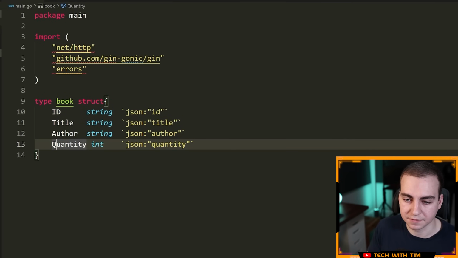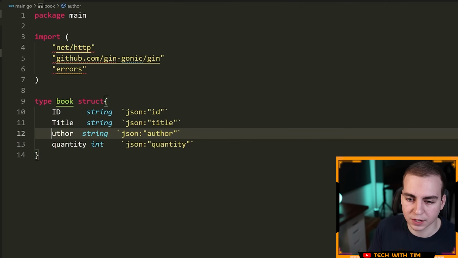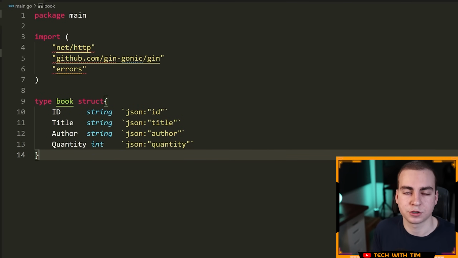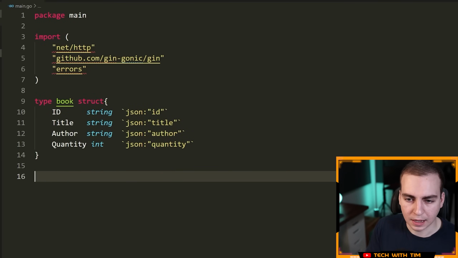If you want to see what happens if you don't do that, you can make them lowercase, and you'll notice that every time you try to return books, it's just going to be an empty JSON object because it wasn't actually able to read all of the different field names from this struct. Okay, I'm hoping that makes sense. I understand that might be a little bit confusing.